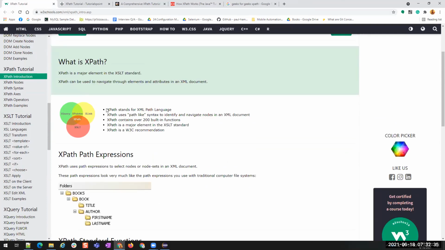So this is the information about XPath. XPath stands for XML Path Language, and it is a path-like syntax containing over 200 built-in functions. We have learned only the bare minimum functions that we regularly use in Selenium. XPath is also a major element in the XSLT standard, and it uses that standard like guidelines.